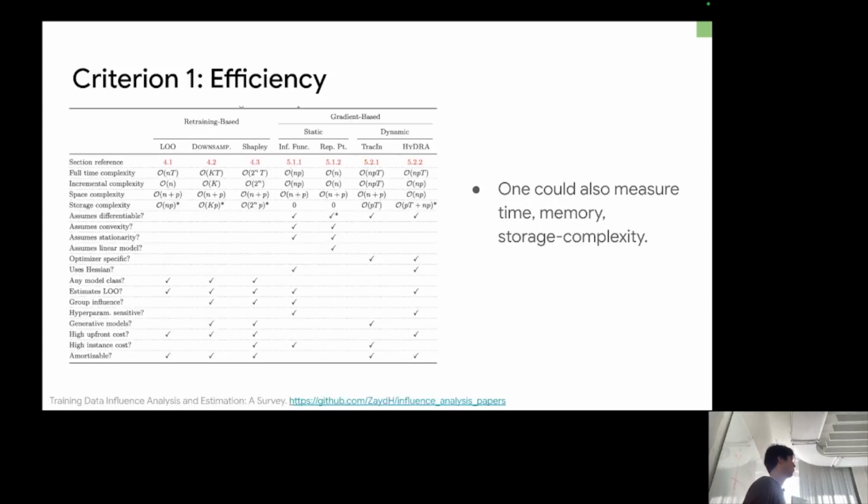Or you can also go more theoretical and show how this scales as you increase the number of training samples, test samples, or the size of the model. Then you give some big-O notations of how things scale.